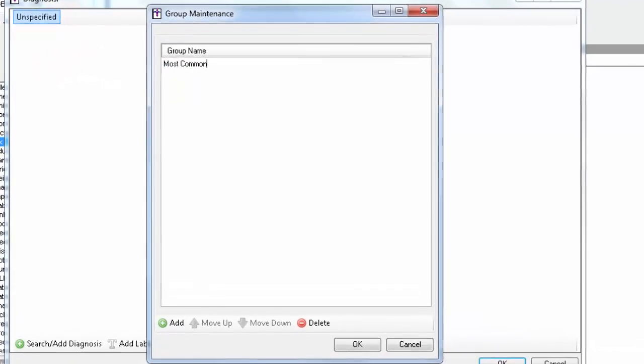If you would like to add an additional group, click Add from the bottom. Then do the same process of typing the name of this group. And repeat those steps as necessary. If you would like to reorder the groups, highlight the group name you would like to move, and then click the Move Up or Move Down icon. If you would like to remove a group, highlight the group name and click Delete. Click OK when you are done configuring the groups.